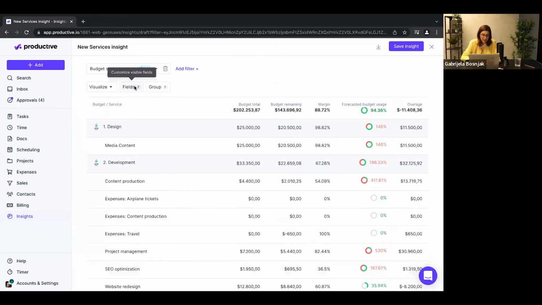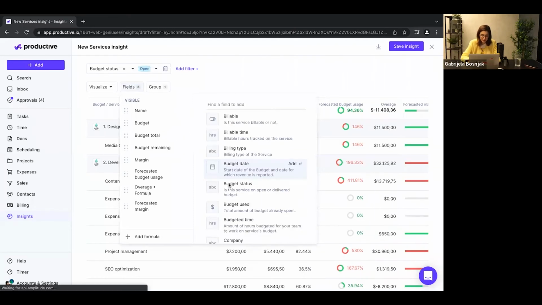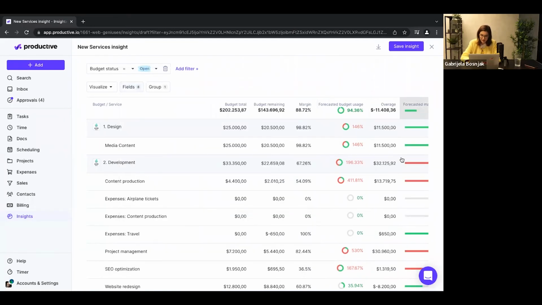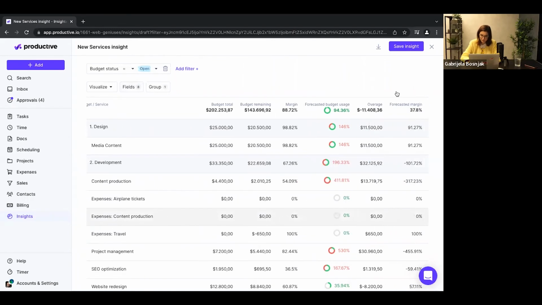What you can also add here is forecasted margin. So you can see what would be the end profit on that service. So this is something that is now profitable, doesn't have an overrun, but what we've planned in the future is going to be negative. So for sure, you would need to do something about this now.